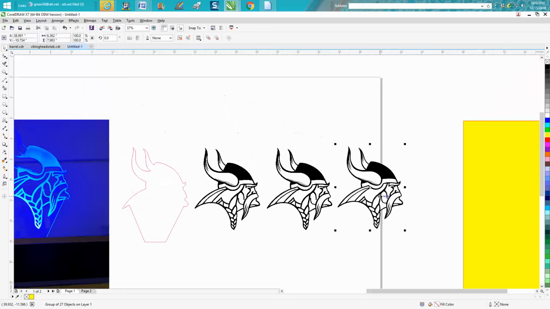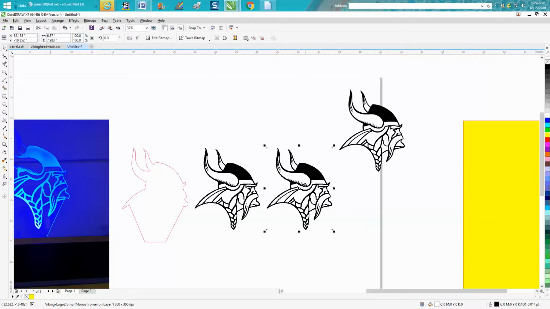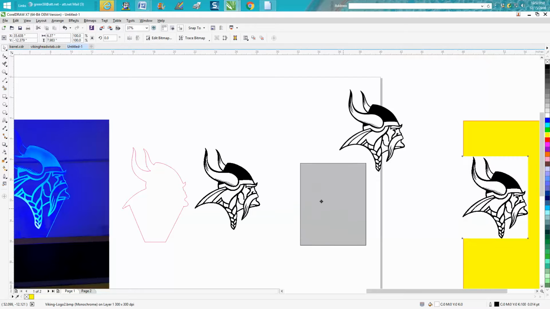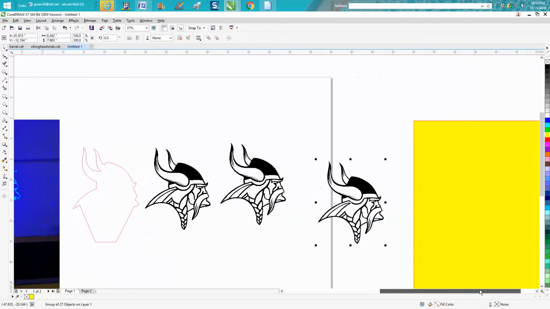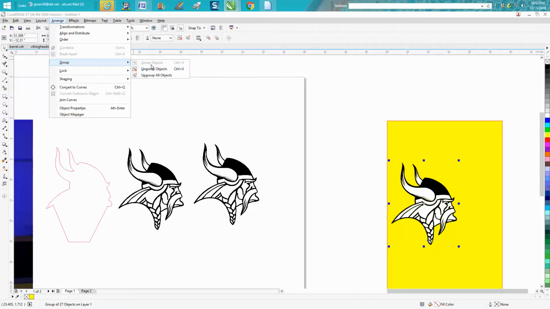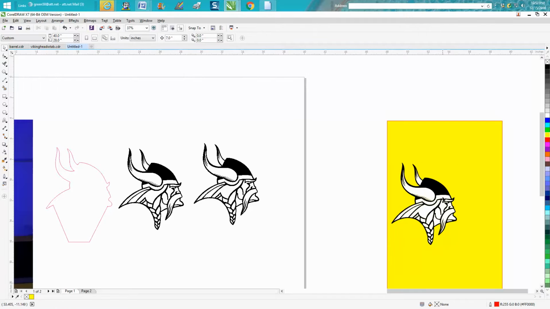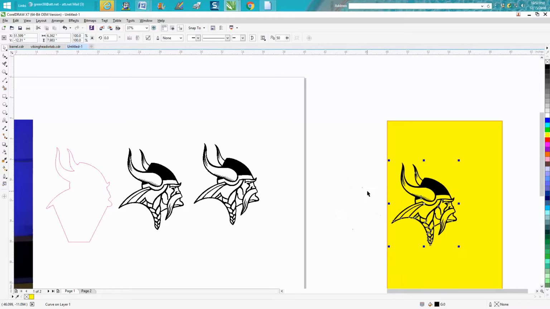Now we need to look at this, and it's reduced the box around it, but it didn't take out the interior. So let's put this over here in our yellow box, and we're going to go up to Arrange, Group, Ungroup All Objects. A lot of times you have to go through here and individually delete the white. But most of the time you can just click on the black and move it over and your white is there. Then you can just select your white and move it or delete it. So we've gotten rid of all our white, so we're done with that part.